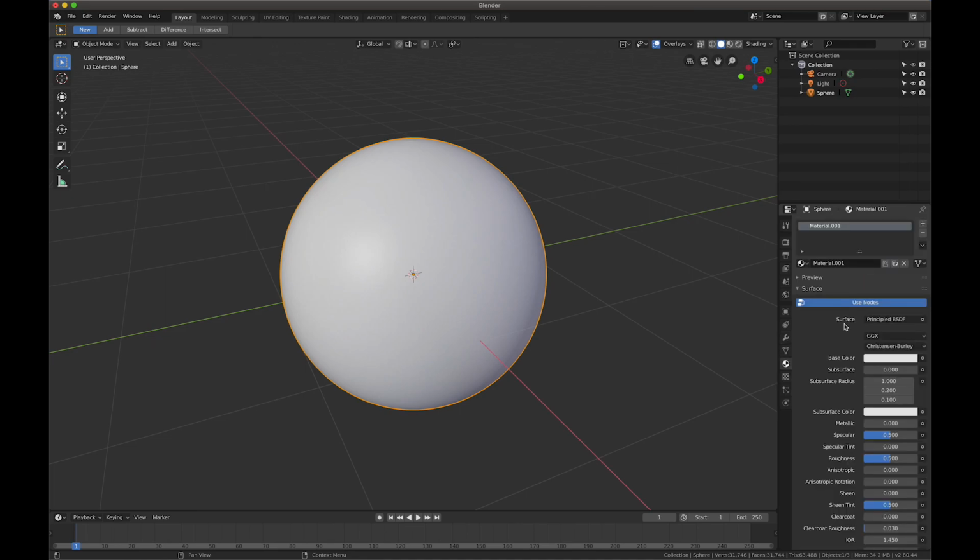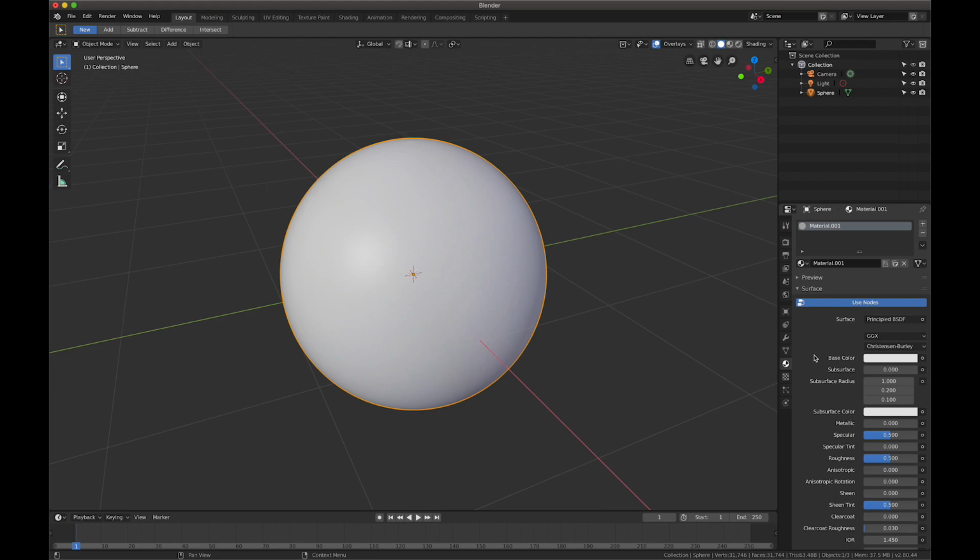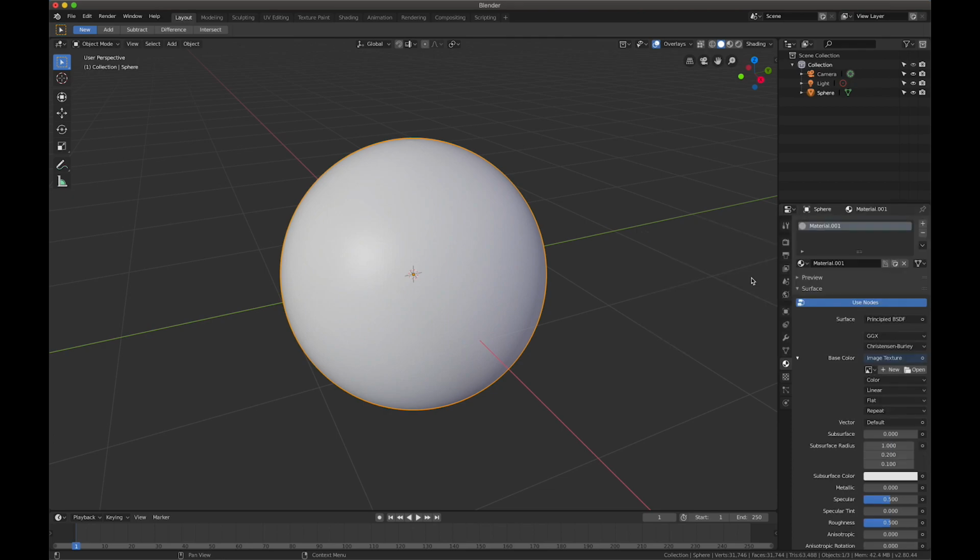Now, this Surface Principled BSDF is the default that Blender is going to give you. There are other options here, but I'm going to stick with this just because I want a basic surface. I don't really want to get into transparency or anything like that. But what I am going to do is, under Base Color here, instead of having a color, I want an image. So I'm going to click this node and choose Image Texture.